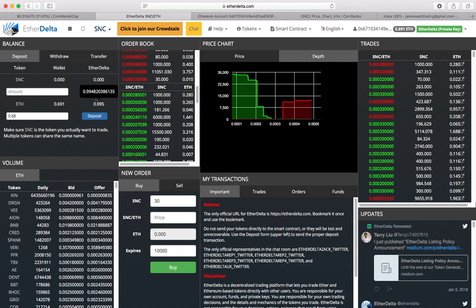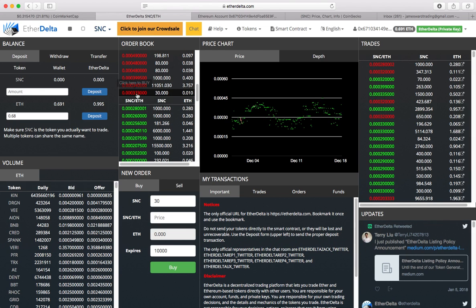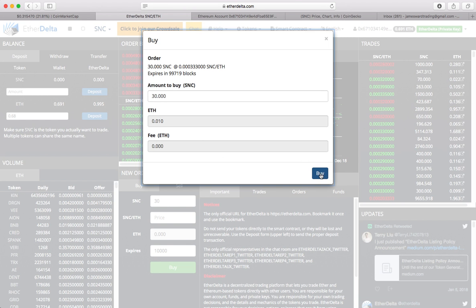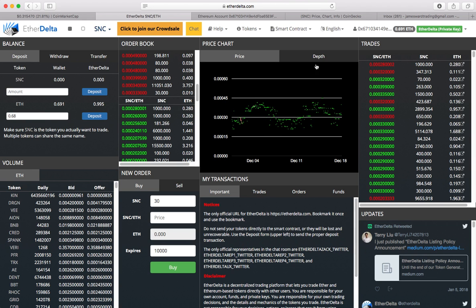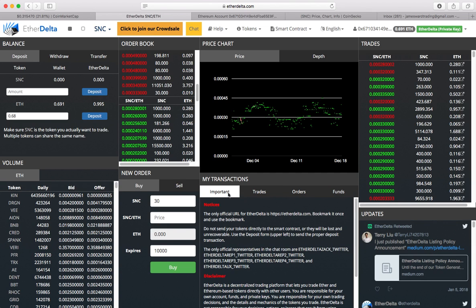But yep, so once your Ethereum is in there, then we can use this to buy and sell. And basically, it's as simple as this. You want to buy that for that price. So you want to buy 30 units of SNC at that price for this many Ethereum. Then all we need to do is click it and click buy, and the order should go through. Again, it does take time. And I'm pretty much going to leave it at that, guys.